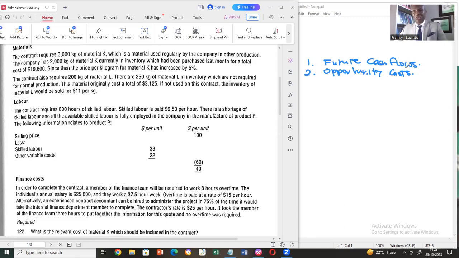For example, a company has a piece of land which is idle, and because they are not using it, they are collecting rental income. Now, if they decide to use it on a project, the rental income will be foregone, and that rental income becomes the opportunity cost when evaluating the project.